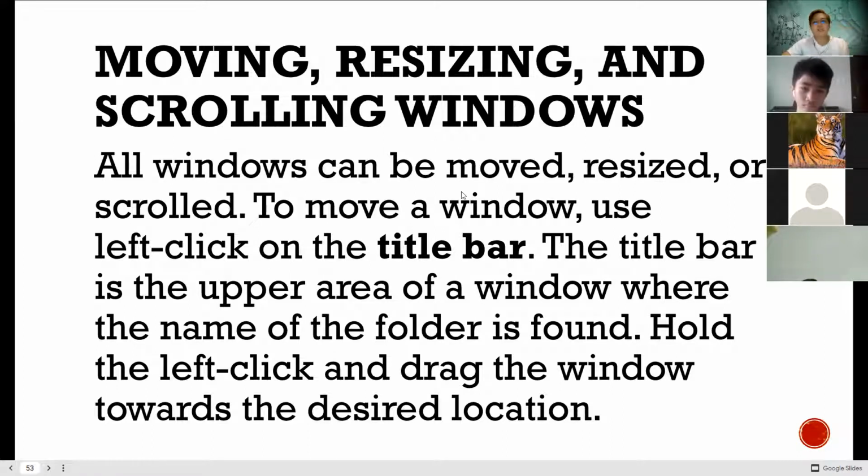Moving, resizing, and scrolling windows. All windows can be moved, resized, or scrolled. To move a window, left click on the title bar, which is in the upper area of the window where the name of the folder is found. Hold the left click, meaning press it steadily, then drag the window towards the desired location. In that sense, you can move your folder.